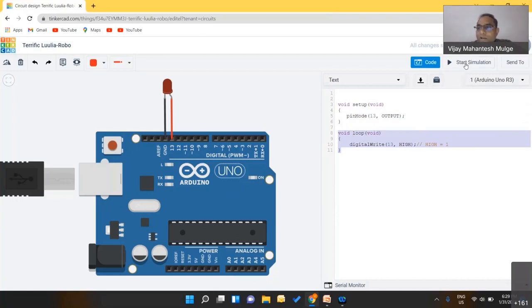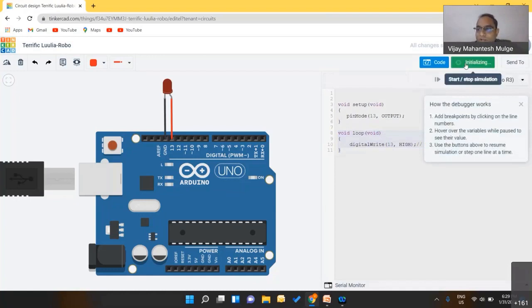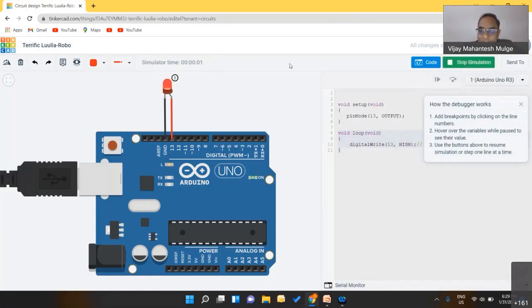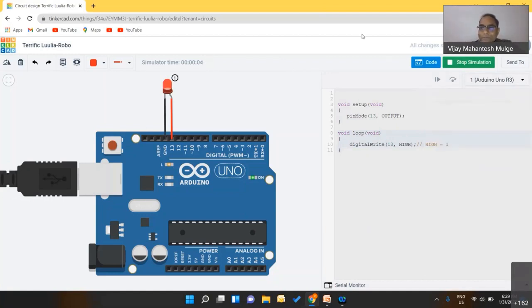So now what will I do? I will run the simulation. You just need to run the simulation here, right? So can you see the LED turning on here? You can give me a thumbs up in case you are able to see this. Can you see this? A small LED turning on here. The LED is turned on, right?